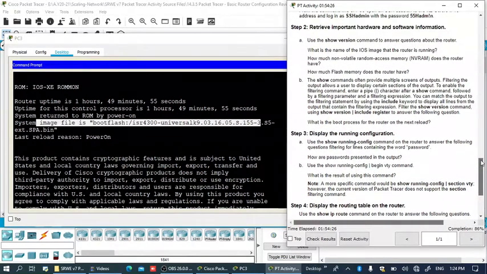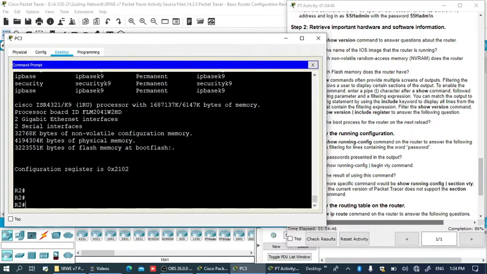This is the IOS image that the router is running. Now we can see how much flash memory the router has. Now we can go to the next: how much non-volatile random access memory does the router have? So we can find out this one. See here, non-volatile memory is 32768 kilobytes of non-volatile configuration memory. You can see.